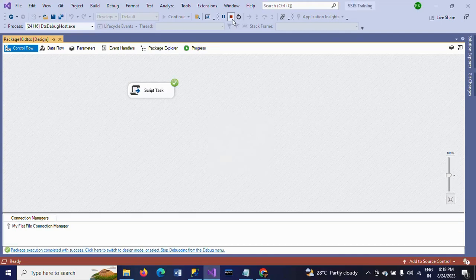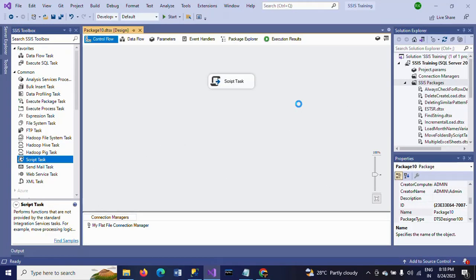So by using a script task, it will read the connection string from the flat file connection manager. I created one new flat file connection manager, named it my flat file connection manager, and applied the script task code. Based on the code, in the connection manager I already browsed the file which I want to load. So I want to read that connection string by using a script task.